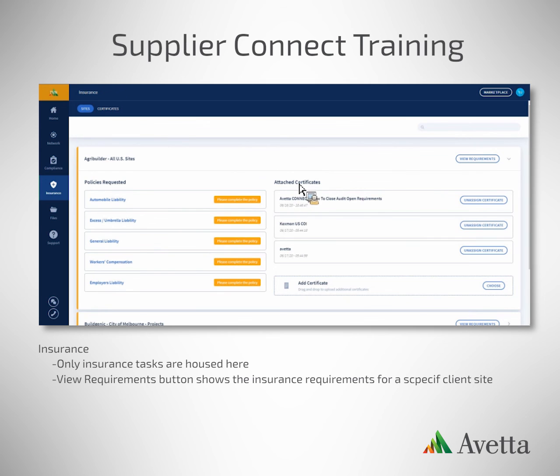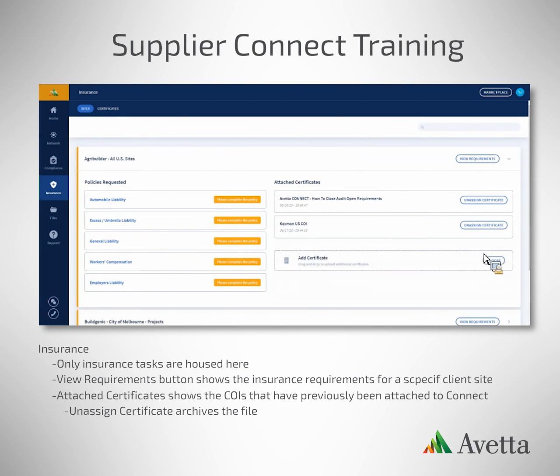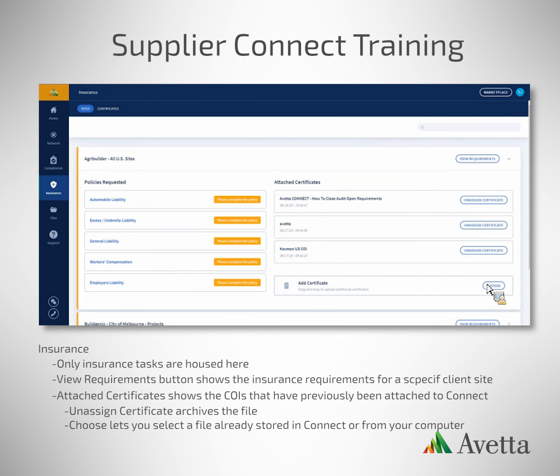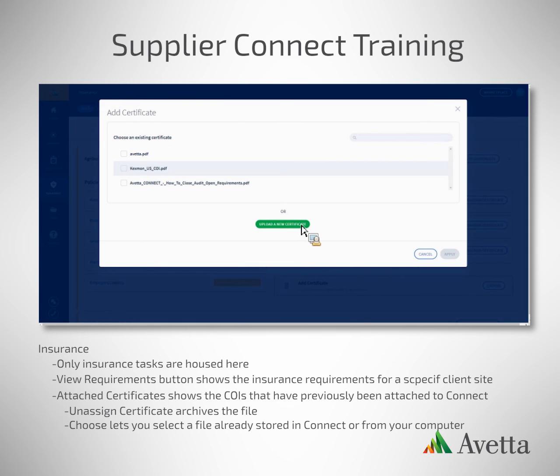On the right-hand side, we have the attached certificates. Here we can see these 3 certificates have been attached. If I need to remove one, I can click Unassign over here on the right, and it's going to remove that from my list. If I need to add a certificate, I can click Choose here, select the checkbox, and click Apply. That'll put it back on here. Or I can click Upload a new certificate, and that will allow me to browse my computer for a certificate that I want uploaded. Now, one really quick word of caution.